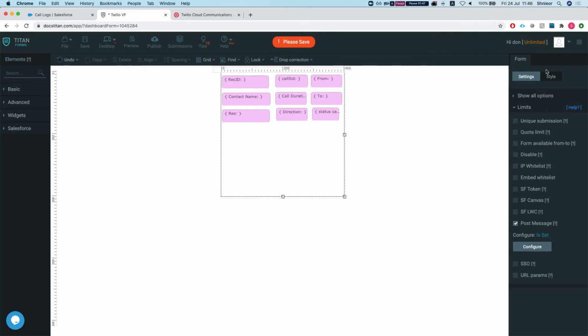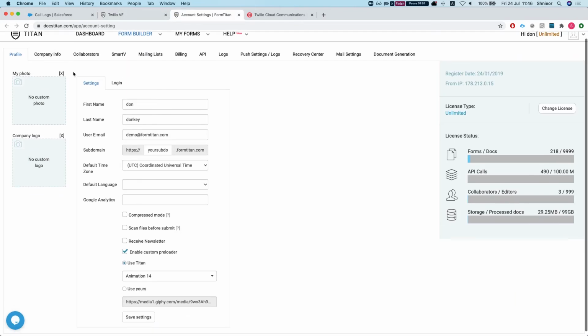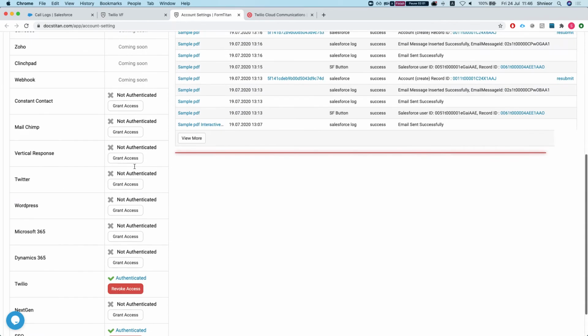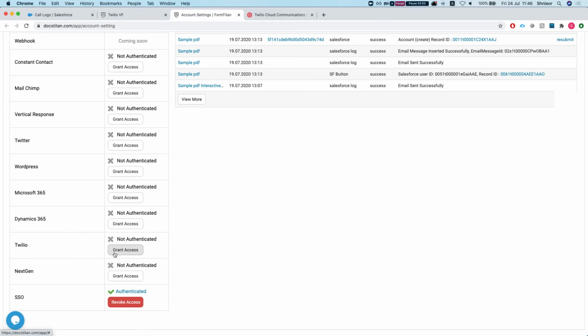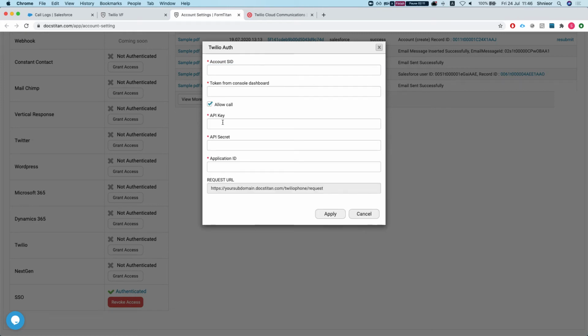So let me show you how you get started, and we'll try and make it as clear as possible. So I'll head over to my account. First thing I have to do is head over to my push settings logs, and I'll revoke access to Twilio and I'll grant access again. So the first thing you've got to do is enter the account SID, token from console, and allow call, and then you will have a few more variables to put.